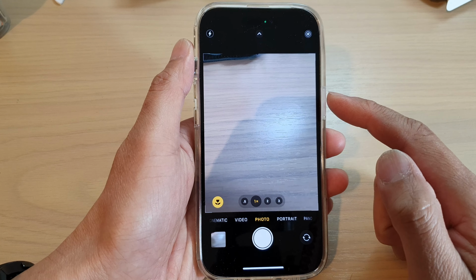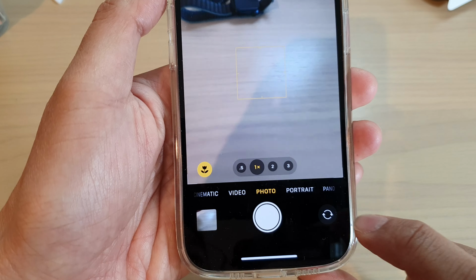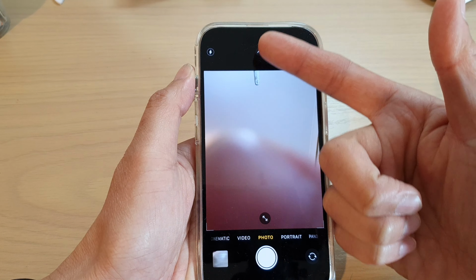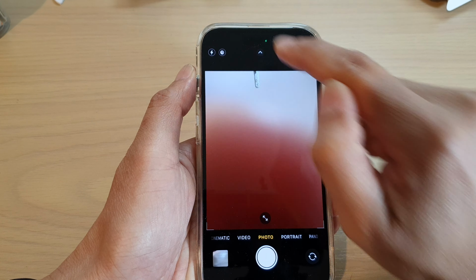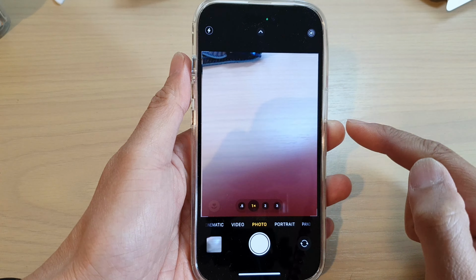Now if you want to switch between the front and the back camera, you can tap on this switch button. This will allow you to rotate to the front camera, and then you can rotate back to the back camera.